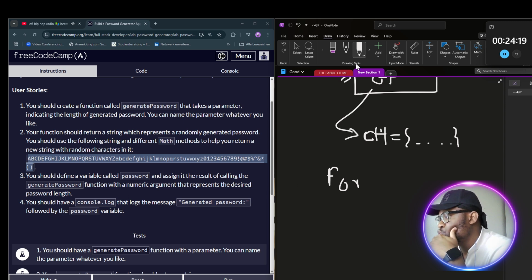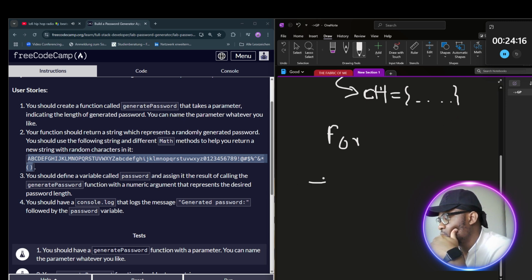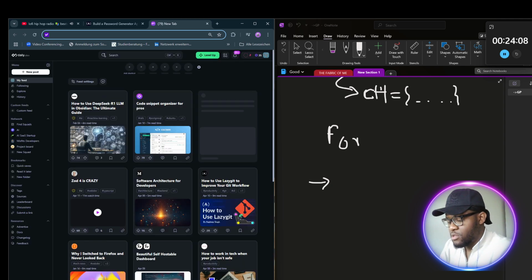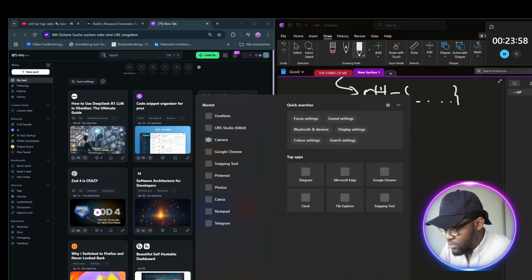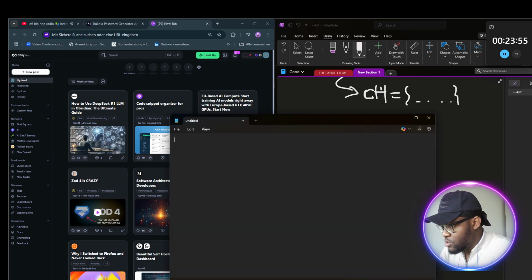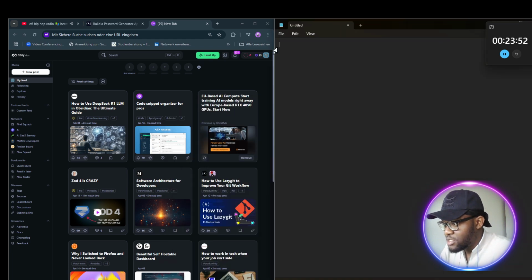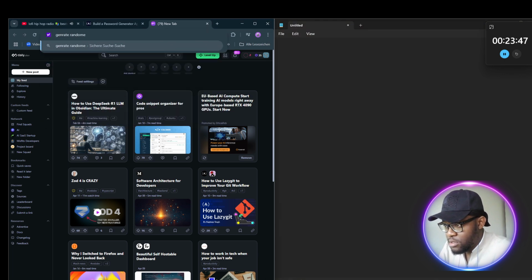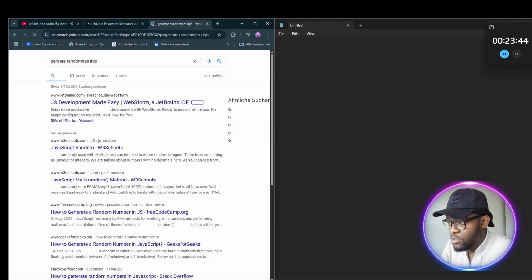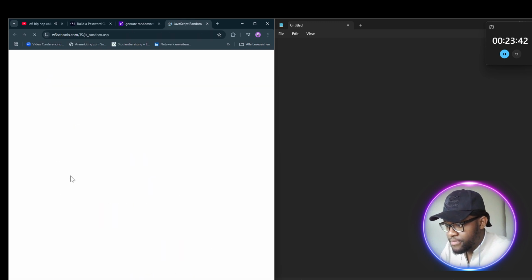But to randomly choose things in JavaScript, I think there's a method for it. I've forgotten that method. I think it's a combination of two JavaScript methods, Math.random and Math.floor, something like that. Let me use the notepad to generate randomness in JavaScript.